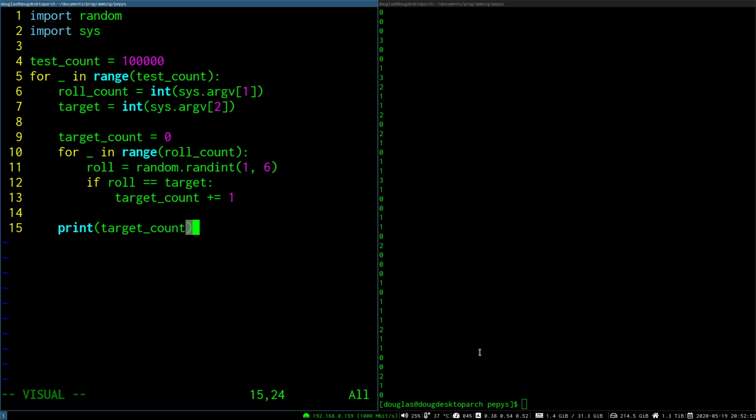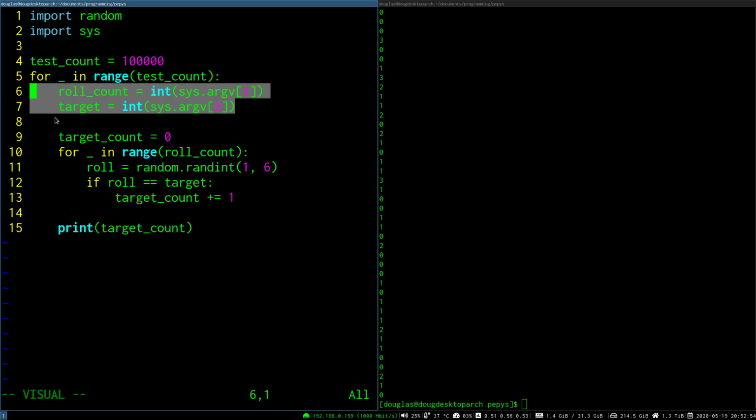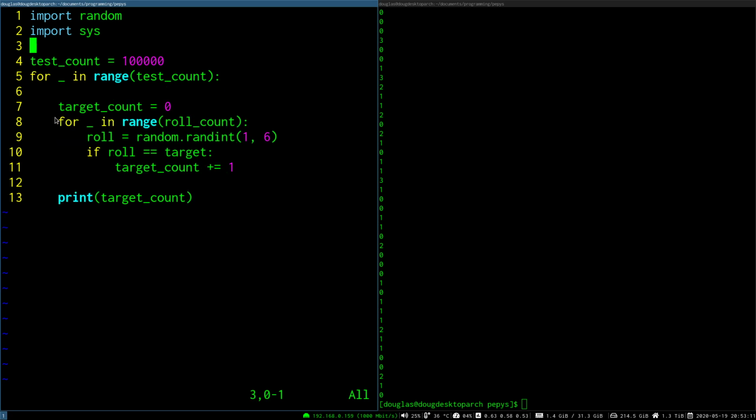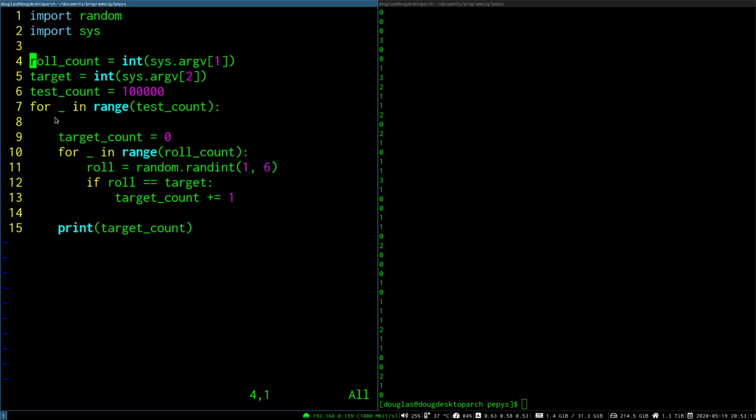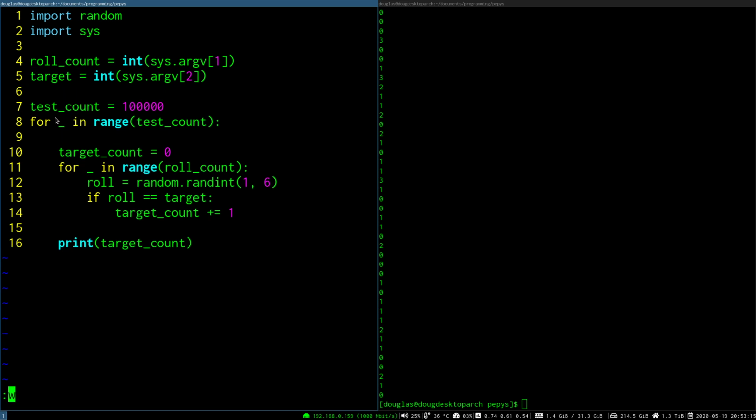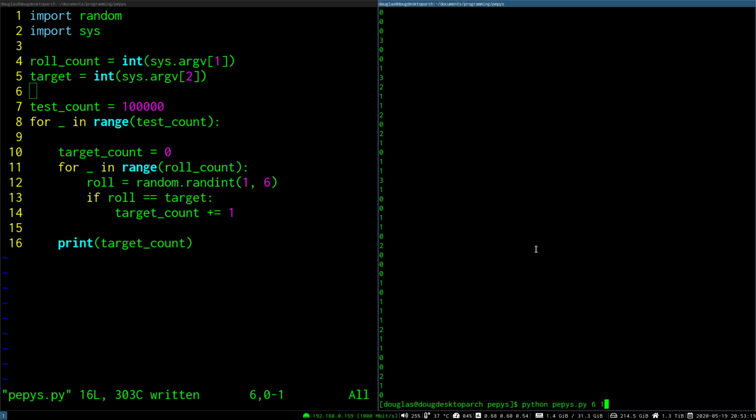Now, while we're looking at this, these two guys here, the roll count and the target, are actually not going to ever change. Those are the arguments of the program. They're not going to change at all within that 100,000 rolls. So we may as well take those and move them outside. Let me just go ahead and do that. It's generally a good idea to put your command line argument stuff together at the top of your program. The program will still run just fine, right?